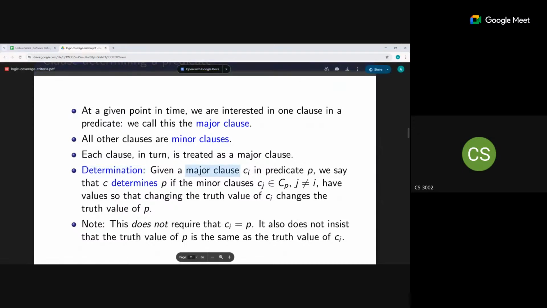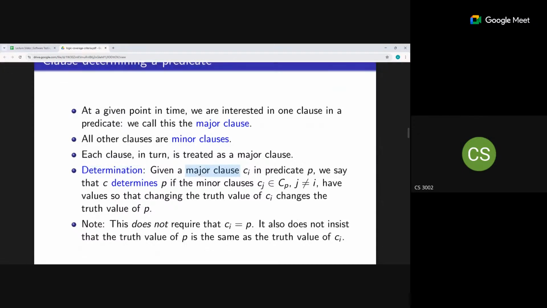Let's say it's given a major clause. You all understand what a major clause is now: the currently focused, the currently selected clause. And this is going to happen in turn, so none of the clauses will be left out. Everything will become the major clause at some point, right? And the other ones will become minor automatically, one at a time.